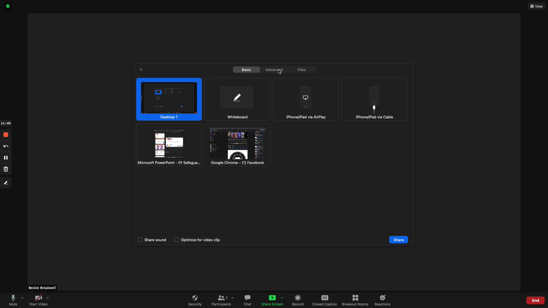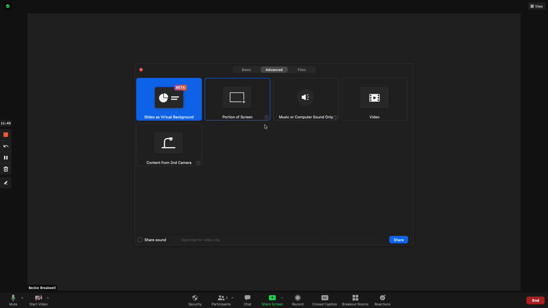Now at the top here you do have an advanced option, so you can decide to share just a portion of your screen. You can choose that portion. Or music or computer sound only, so you're not sharing anything visual, but if you're playing Spotify or something, then you can share just that music. Again with a video, or if you've got content from a second camera, or you can share your screen by using those files there as well, so very similar to the chat function.